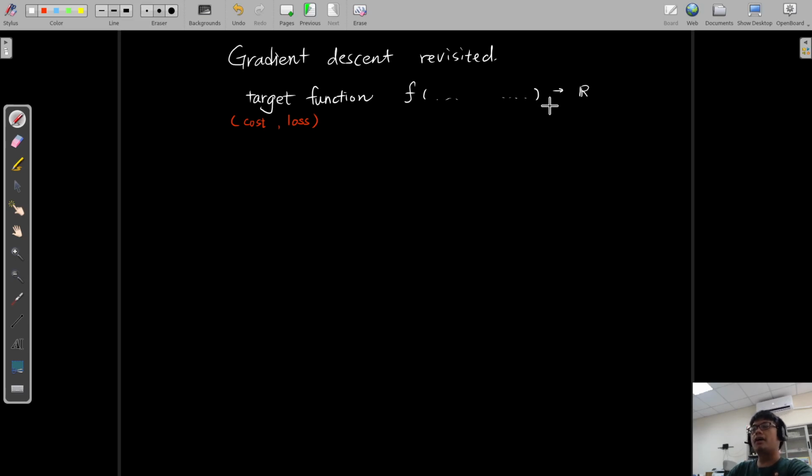And for convenience, I just call these variables the x vector. Sometimes it has a lot of variables, and here, for brevity, I make it simpler. Now the goal is to minimize f.